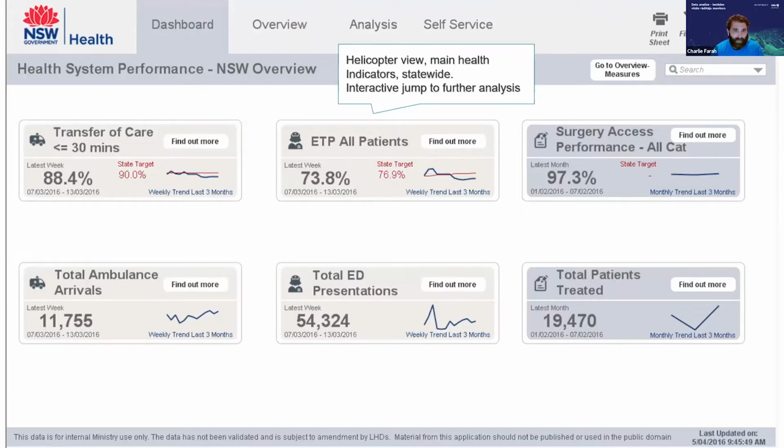So they have just an overview, this is just a snapshot of 6 key performance indicators around patient access and flow. So you can see it's related to emergency department presentation. So here, the transfer of care from an ambulance to the hospital, the emergency treatment performance for all targets, for all patients, surgery access, total presentations, etc. So it gives you a helicopter view, if you like, of these main health indicators. It's a statewide view, and then as you want to click into it or get more detail, it's interactive, so you can jump into further analysis.